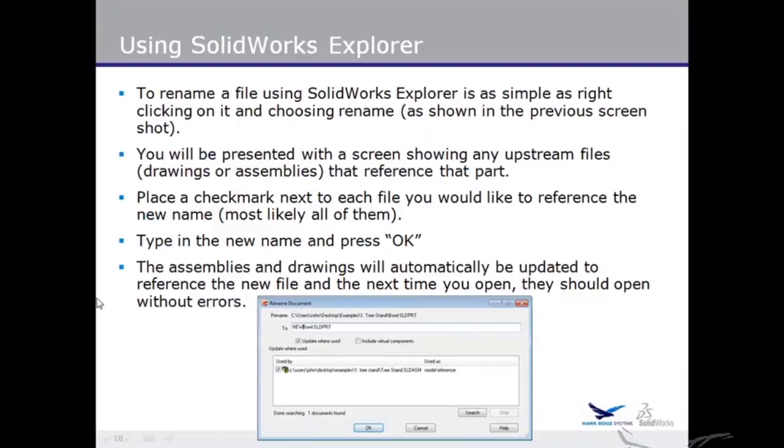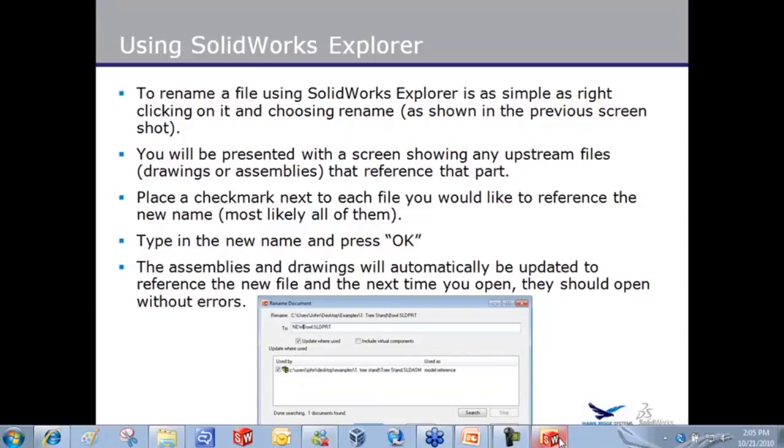So let's take a look at how to use this for a second. Let me bring up SolidWorks Explorer again. And so I've got this file right here.